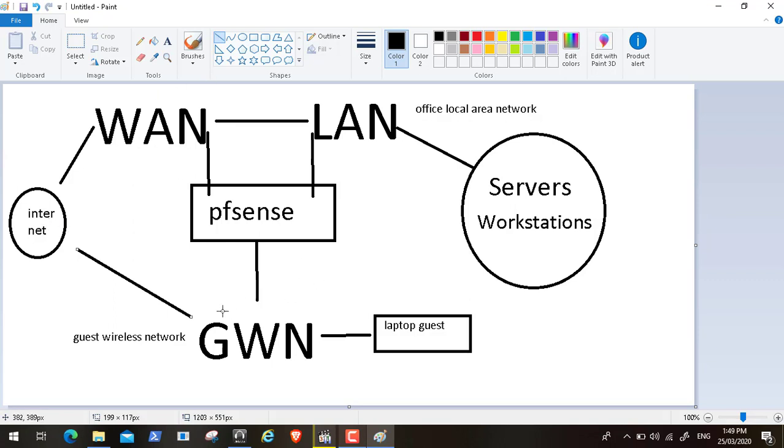And on this interface, we will set up DHCP.